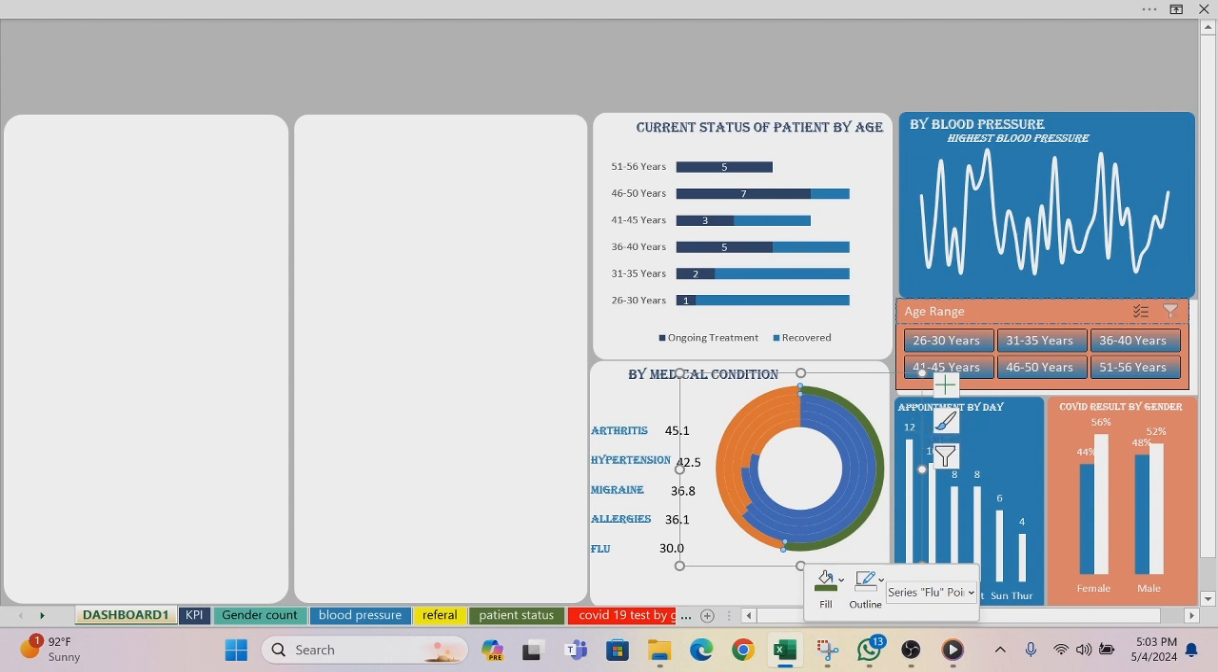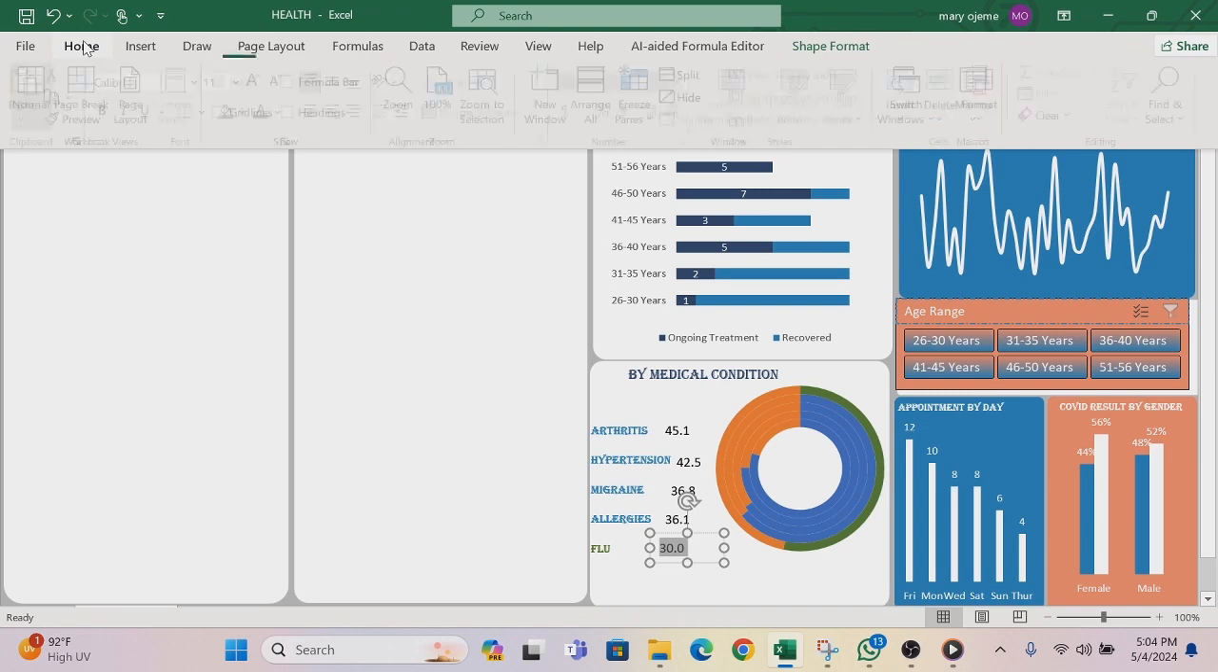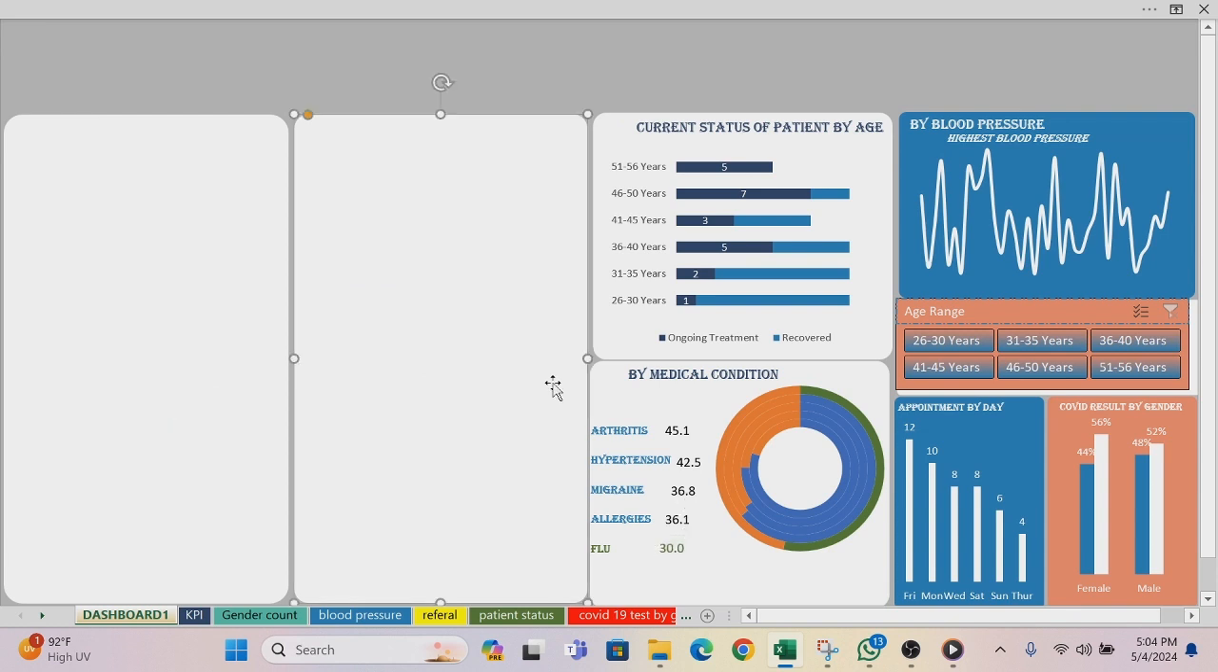So after doing that, I'll come here to the next one, color, and choose this also. I want both of them to rhyme. I will also do the same for this. So let's click on this, Control A, and I'll go up here and change the color to this. Okay, so we're done with that for flu.